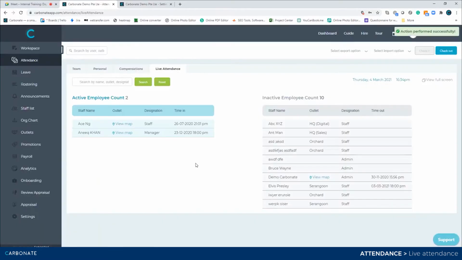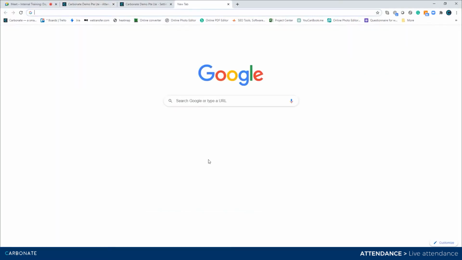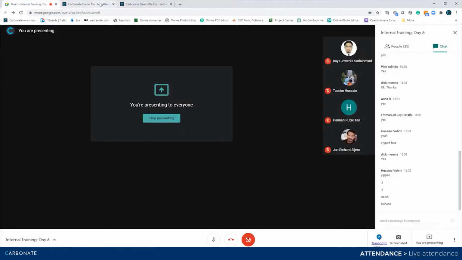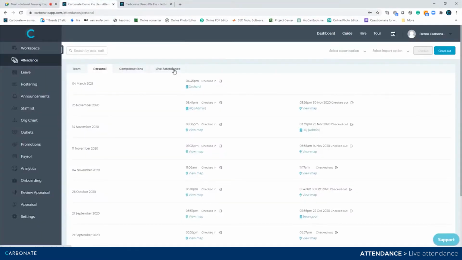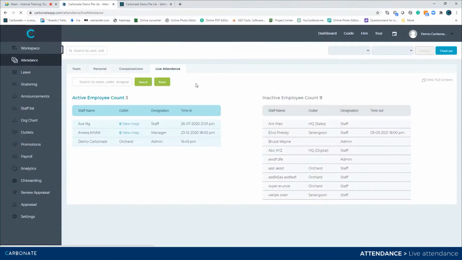Just going to do this, and as soon as I refresh, oopsie, T instead of R. Okay, this is my check-in entry already, 4th of March, and you see my name is already added here. So this is live attendance. You will see the number of people active and inactive, simple as is.